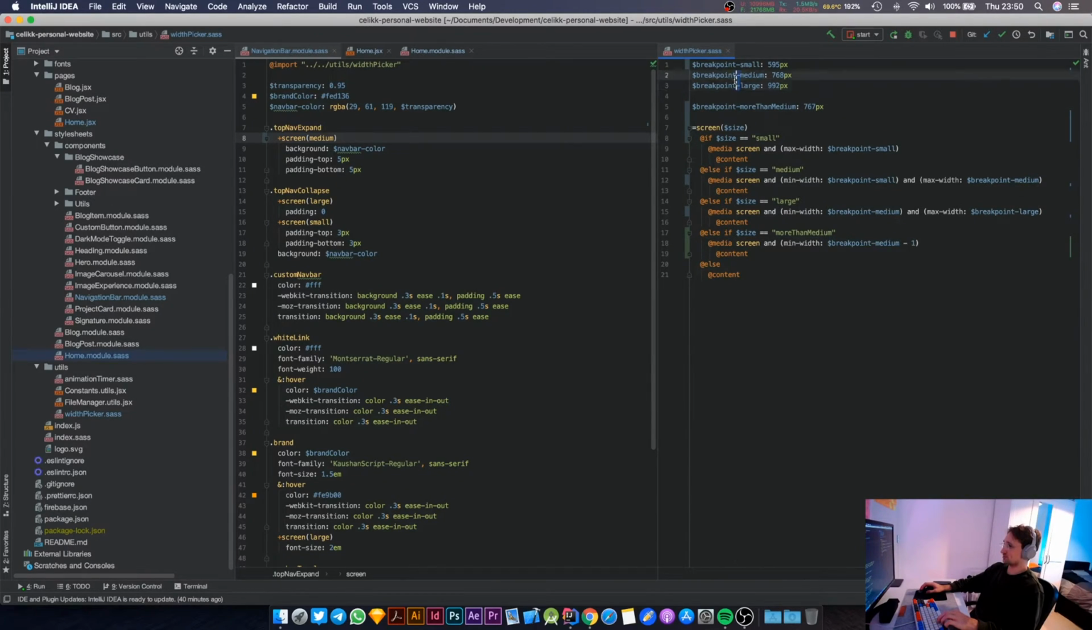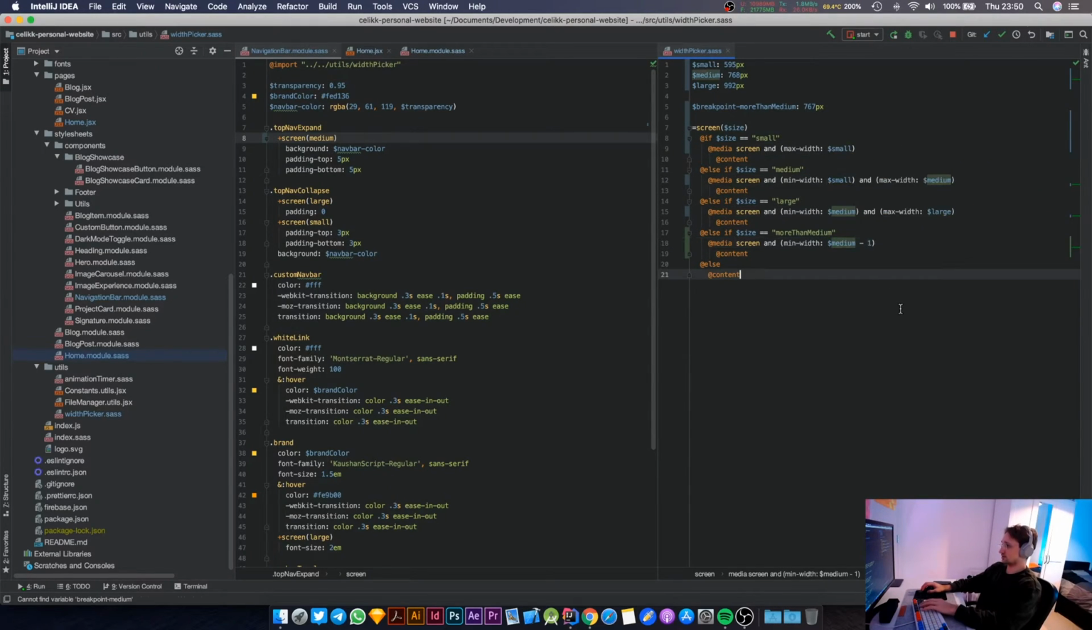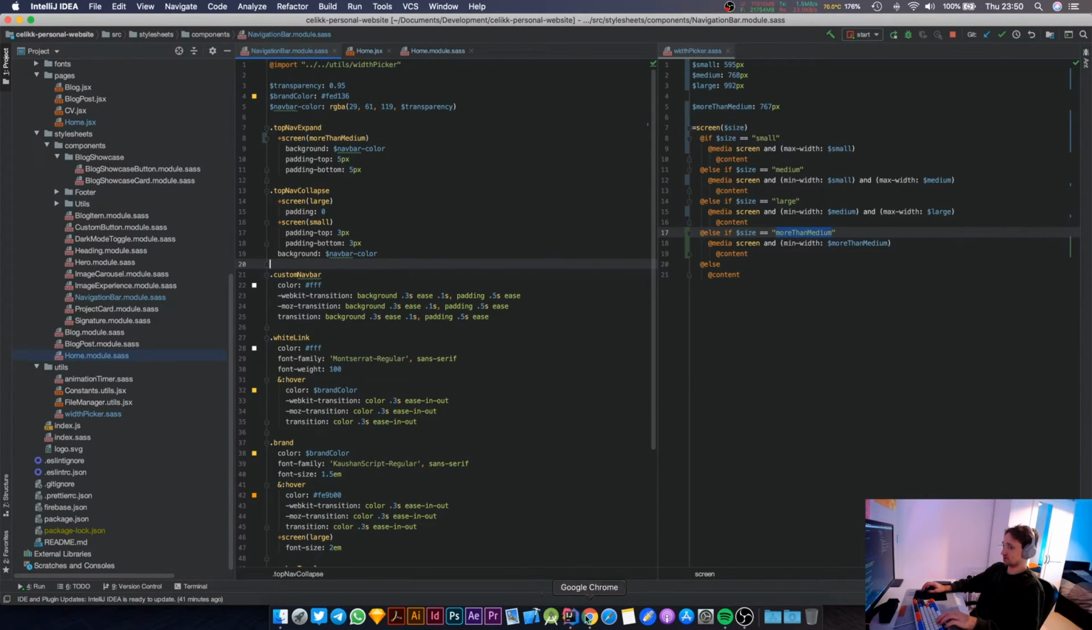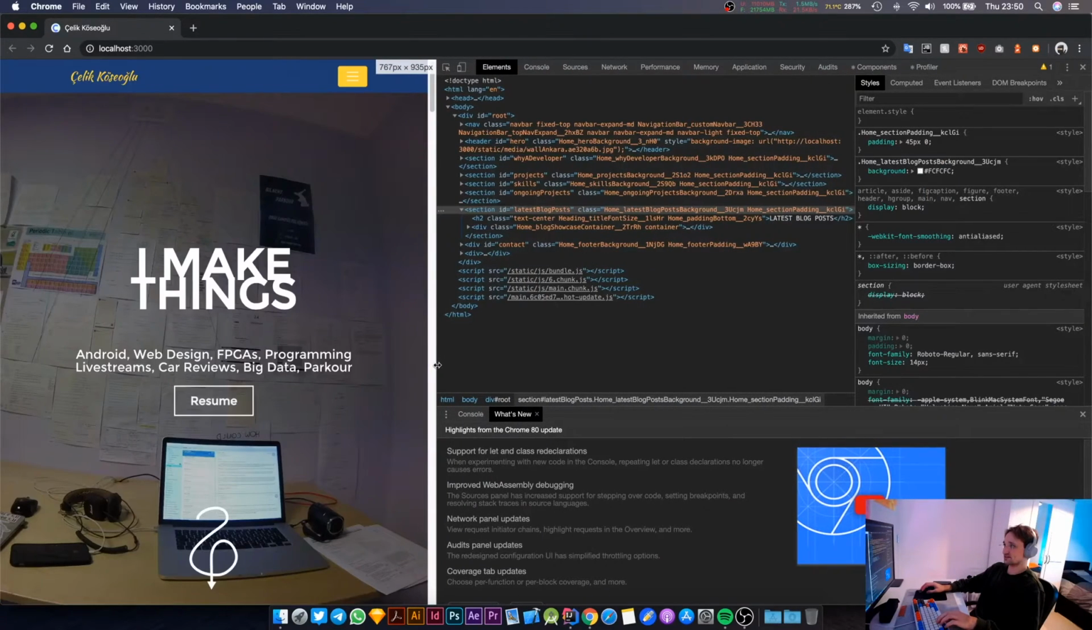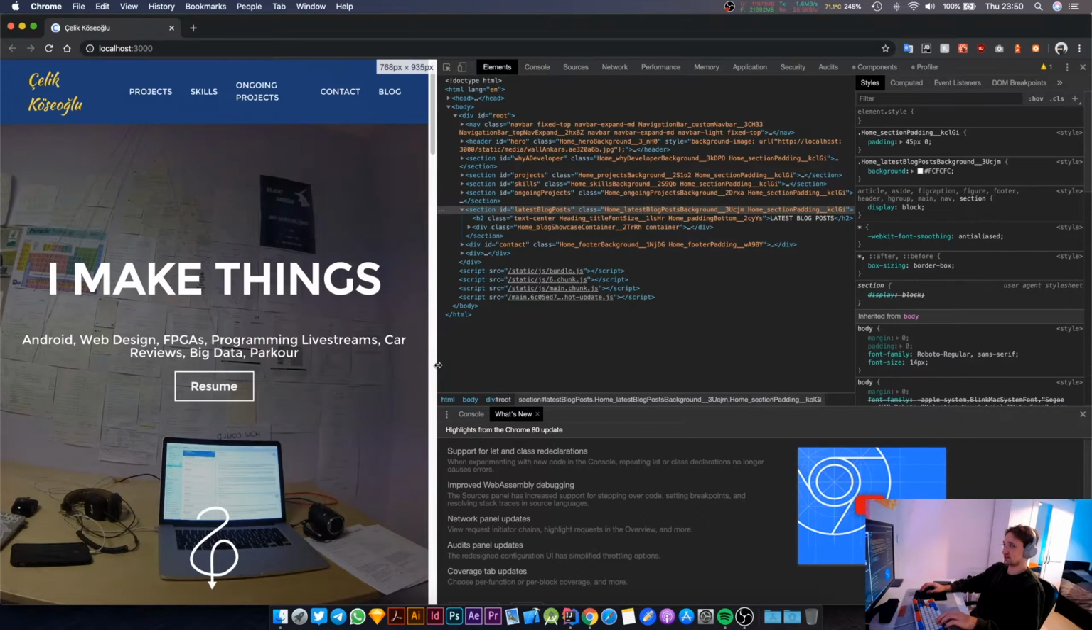Also, what's up with the breakpoint things? I'm going to get rid of all of these breakpoint names. It's just silly. Why are they called breakpoints, right? Okay. All right, that makes it shorter. Okay, and this is going to be more than medium. Let's see. So at 767, we should get the blue background. On 768, we should not get the blue background.